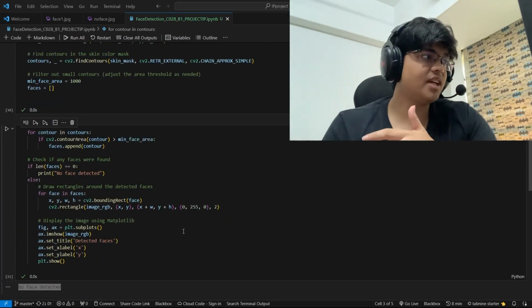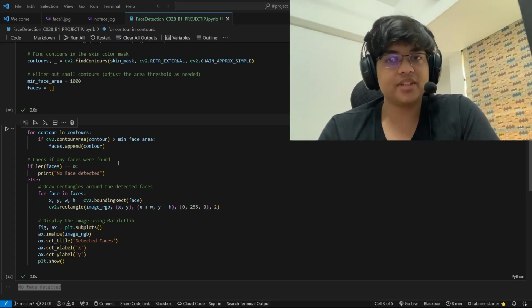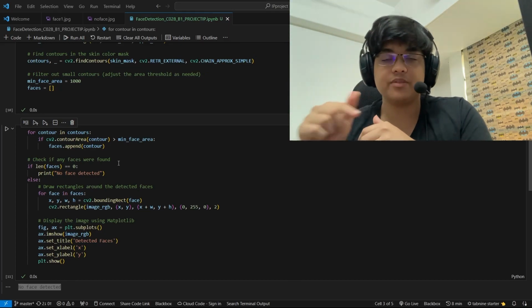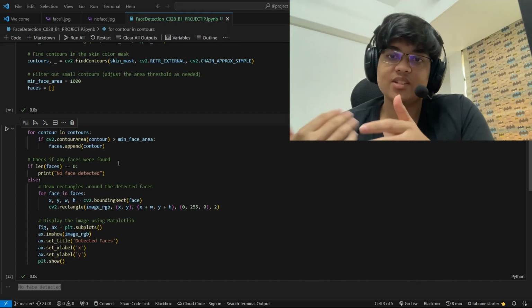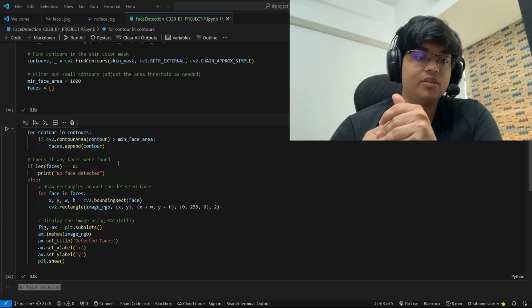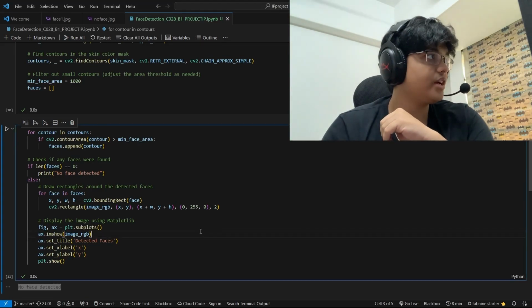Now, after that, it's simple. We are simply checking whether the length is less than or equal to 0. If the length is equal to 0 for whatever we've discovered, then it is no face detected. And if it is not, then we can draw a simple rectangle. That is how we are doing it in this project.